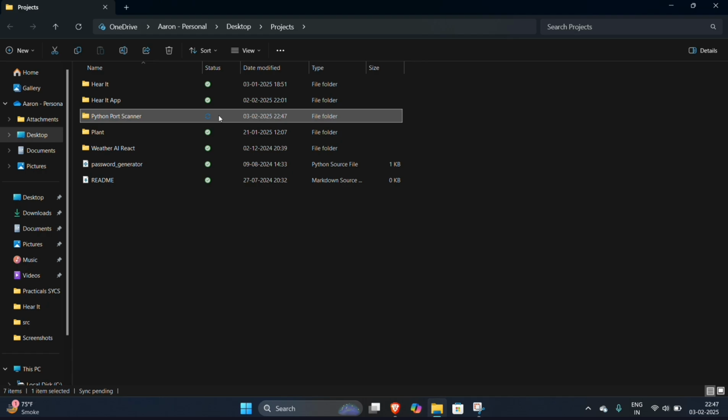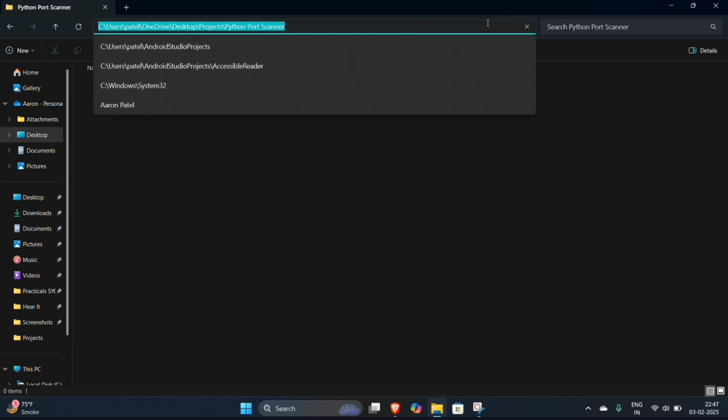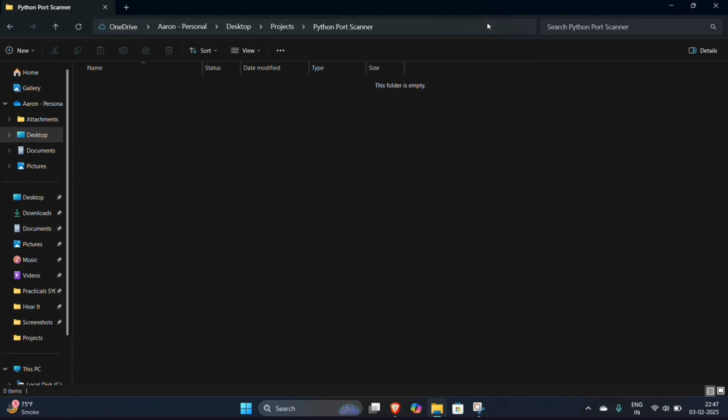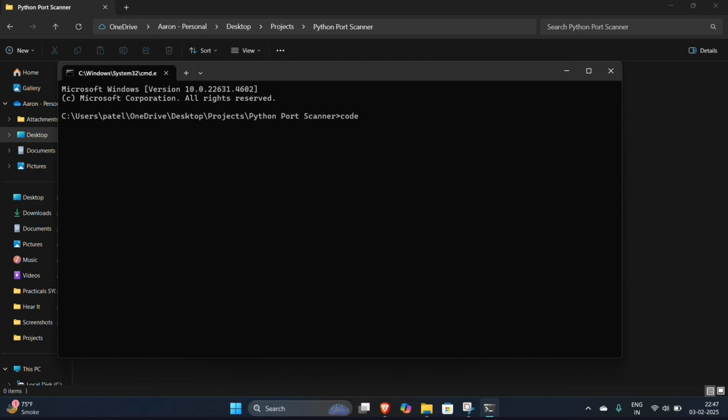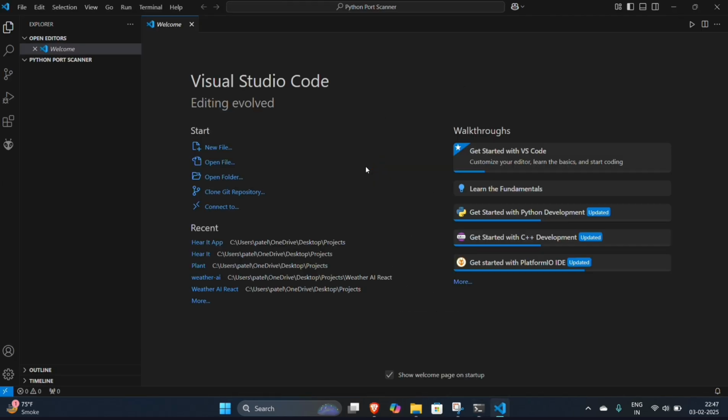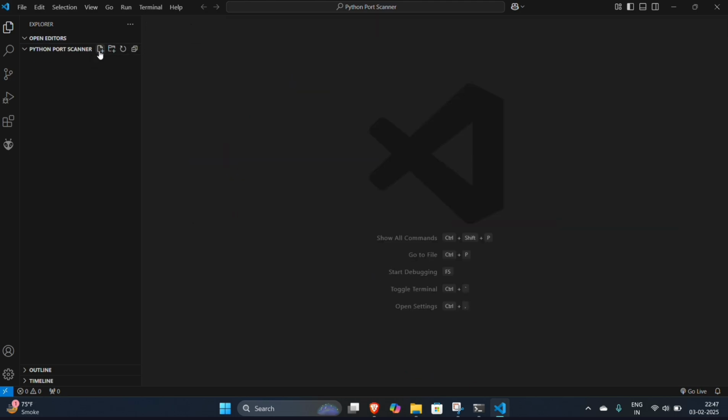Alright, so let's open the folder, go to the path and type cmd to open the command prompt, and let's type in this command: code space dot, to open VS Code in that particular folder. Then let's just create a new file and name it something like portscanner.py.